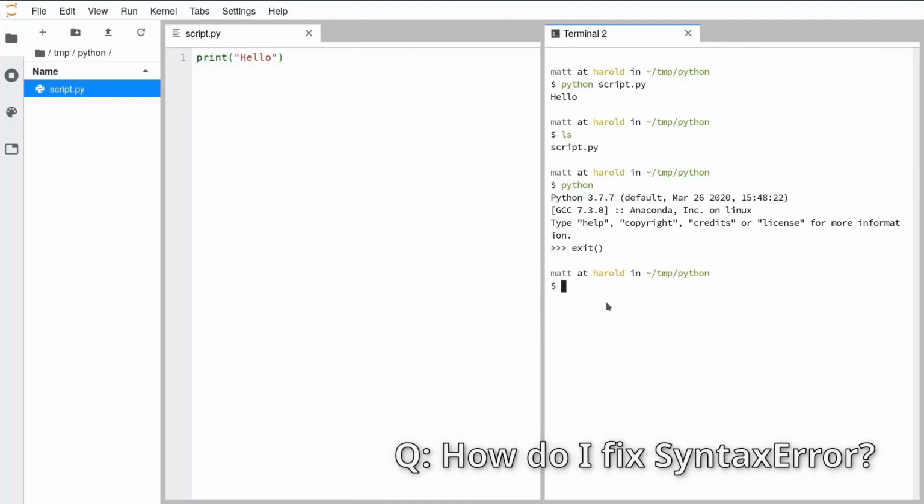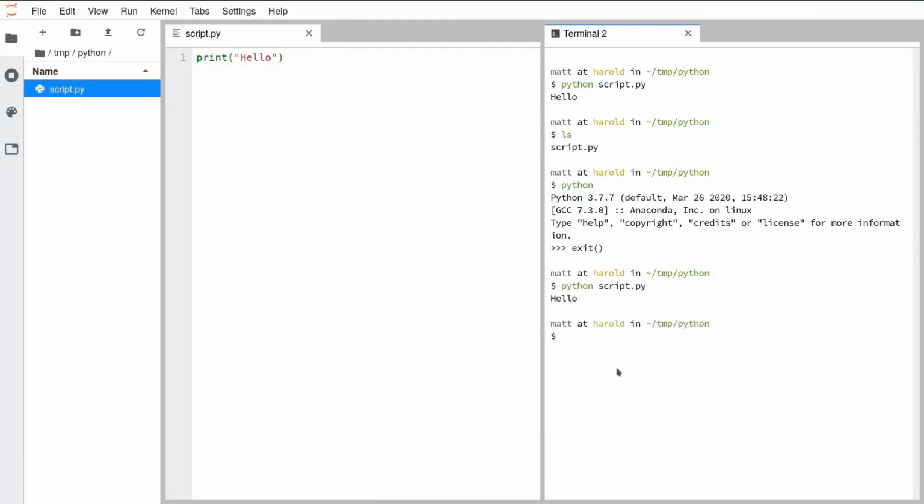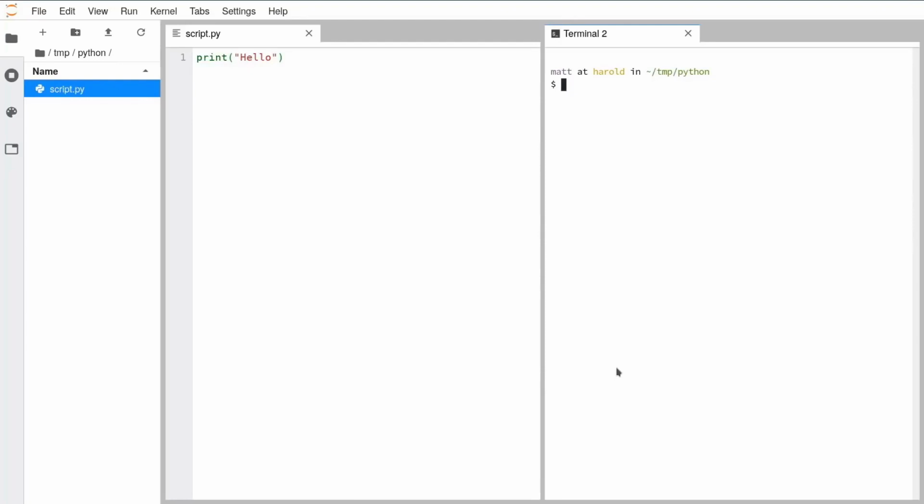Once you're back at the normal terminal, you should be able to type python script.py and you should get the text printed out. So I'm just going to clear my terminal on the screen there so that it has a bit more space. Don't worry about doing it yourself, just clearing out what we see.